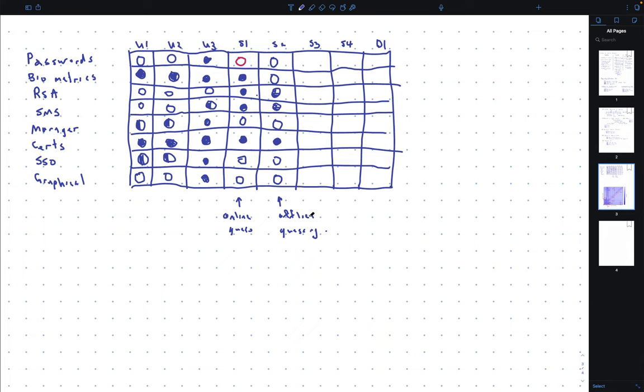Okay, S3 is resilient to observation, okay? So shoulder surfing. Can I shoulder surf your password? Yeah. I can? Yeah. Okay, so nothing. Can I shoulder surf your fingerprint? Okay, so I'm going to put no.